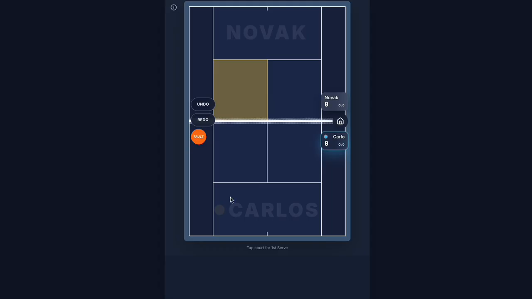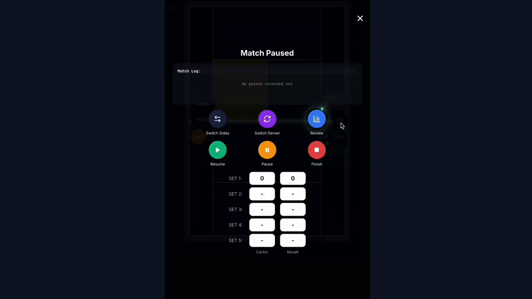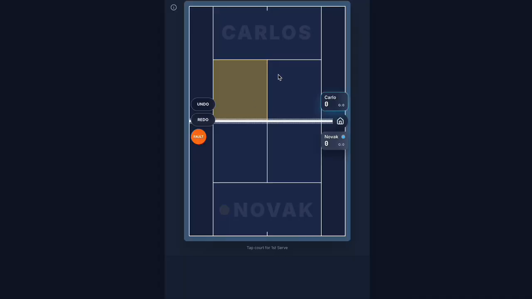So if that's the serve, Carlos is serving right now, as indicated by the dot by him. If we found out that Novak was actually serving first, we can switch the server. Now Novak is serving instead. If we want to switch their sides, click the switch sides button. Now Novak's serving from down here. So Novak's serving first against Carlos.